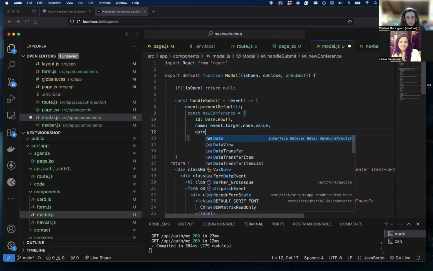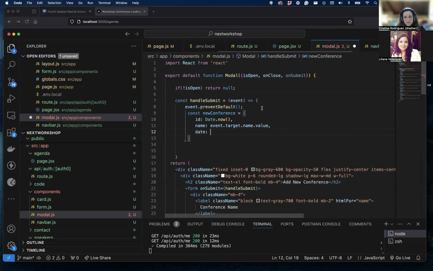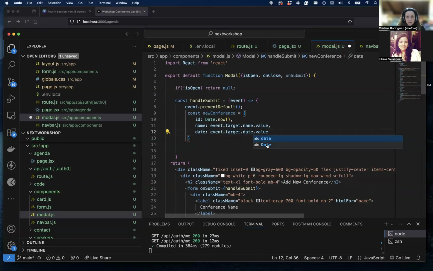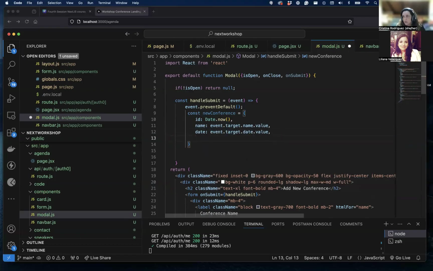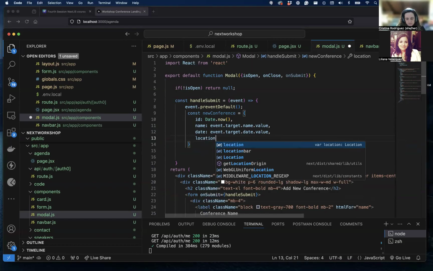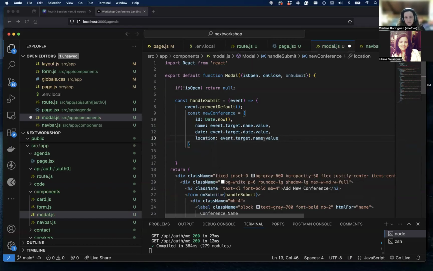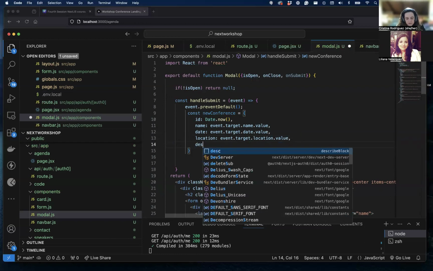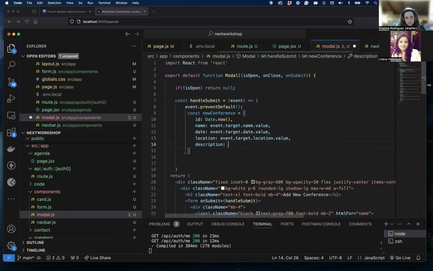I need a date. I need the same thing, but with date. I need a location, and it's the same thing, but with location. And I need a description, and it's the same thing, but with this.